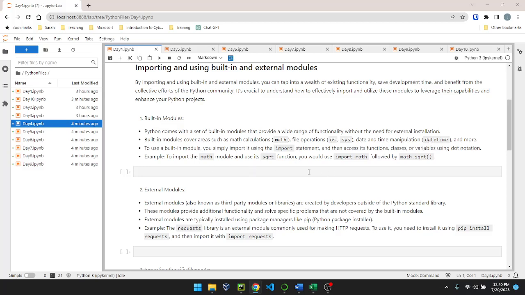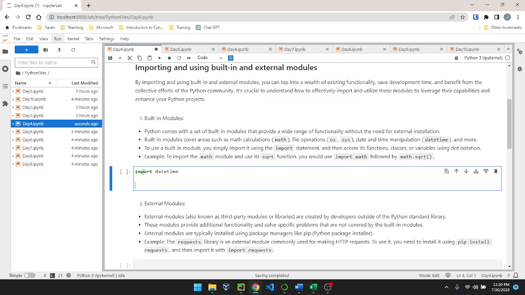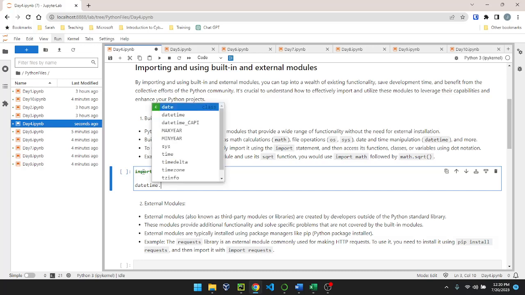Just to give you an example, datetime is one of my favorites because everybody needs to play around with the current days and times. So we could do our import statement, import datetime, and then we can do our datetime dot, and then hit the tab button to see what all is included in this module.